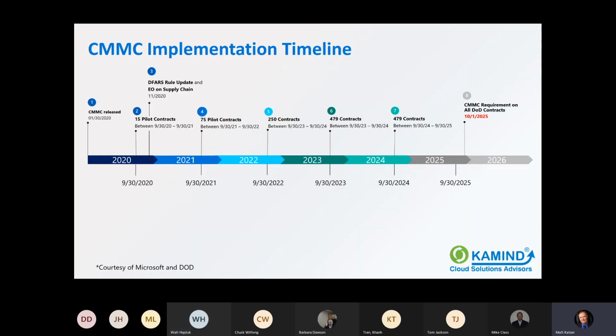Now, when you look at the CMMC implementation timeline, it hasn't really changed. It's still the same. We're around where we are in 2022 in terms of contracts that are going out. DIBCAC is doing a lot of the certification, but we still have that deadline of 10/1/2025. They have not removed that date. They may change it, may make some adjustments, but right now they haven't moved it.